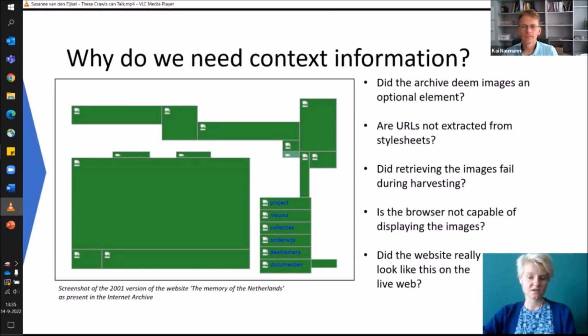And as you can see, you see a lot of green, and you also see some words in blue, which implies that there's a link underneath. But it's not sure what we see here, because you really do not have a lot to go on. So I've asked myself these questions. Maybe it wasn't important to have the images, maybe it was optional. Maybe the URLs were not extracted from style sheets, so we do not have some information for these images.